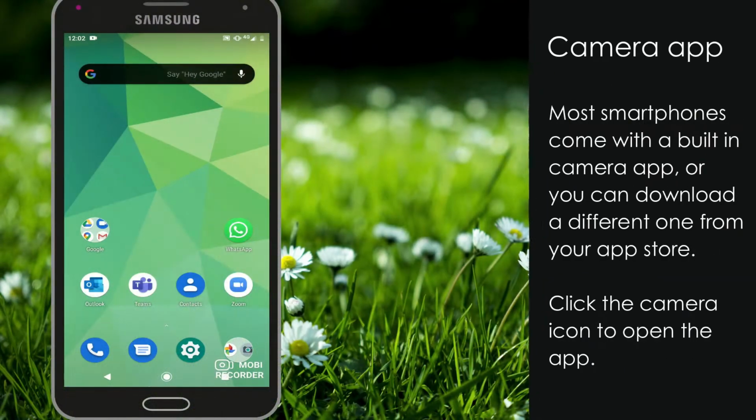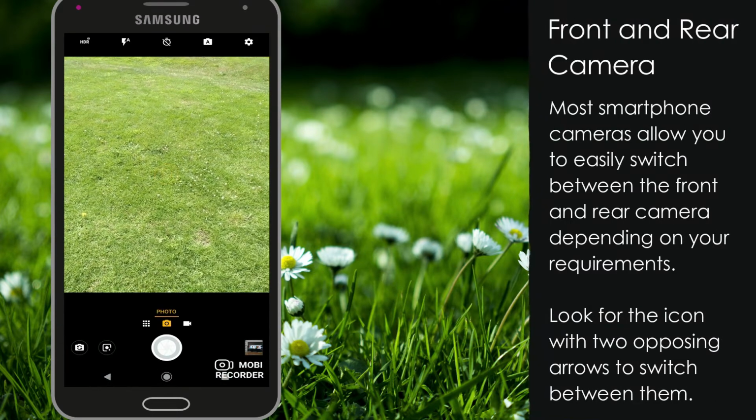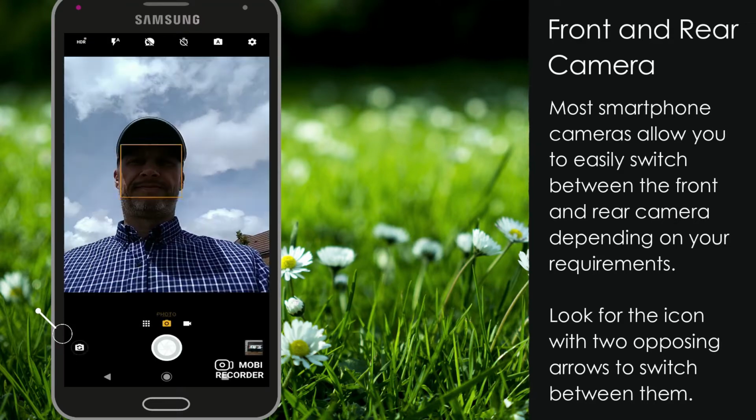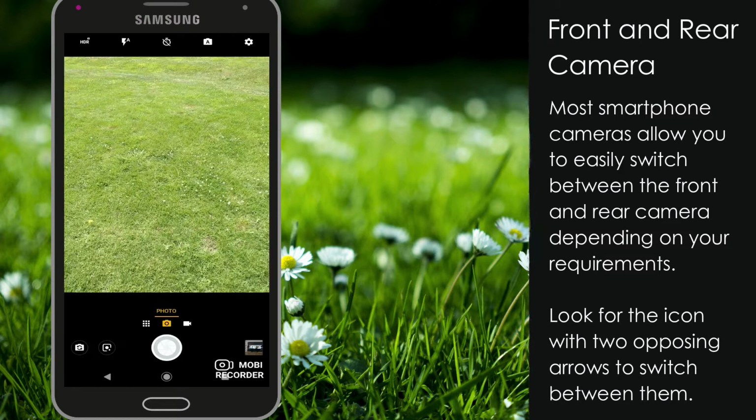So firstly, we're going to go through some smartphone basics. Most smartphones come with a pre-installed camera app. Alternatively, you can download a different one from your app store. Most smartphone cameras allow you to easily swap between the front and rear cameras. Look for the icon with the 2 opposing arrows to switch between them.